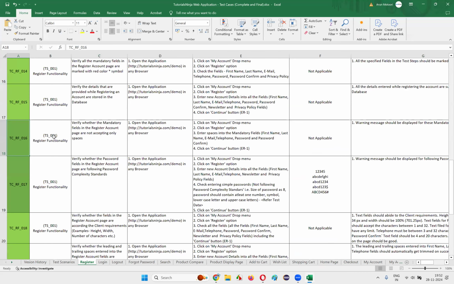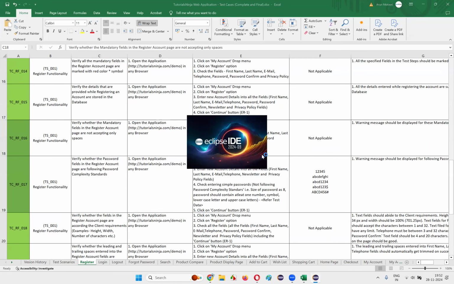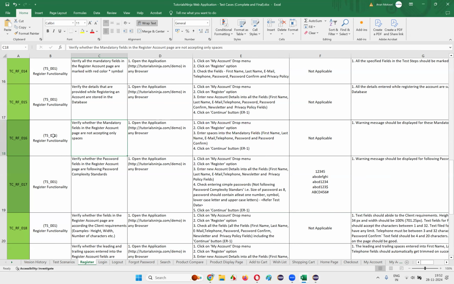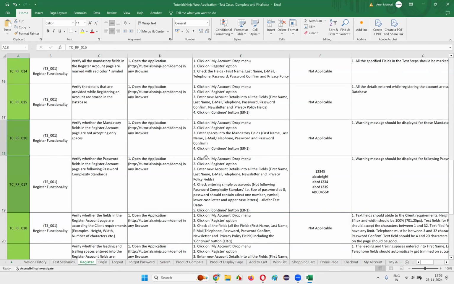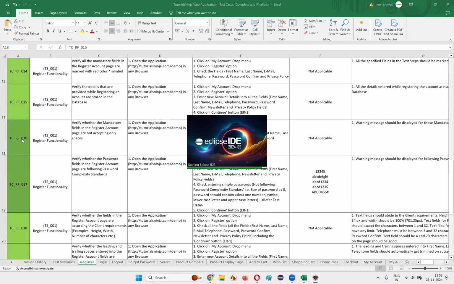Now let's go forward and automate this particular test case. For that to happen, I'll launch Eclipse IDE, guys, and we'll automate this 16th test case. Let's wait for the Eclipse IDE to launch. Let's select the workspace and launch it. And now let's automate the 16th test case.